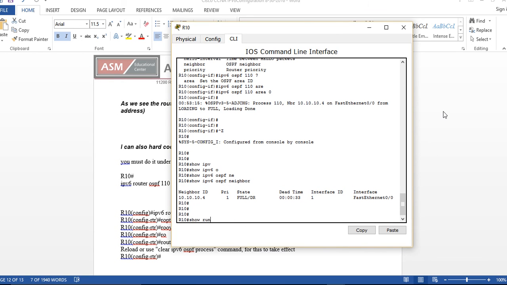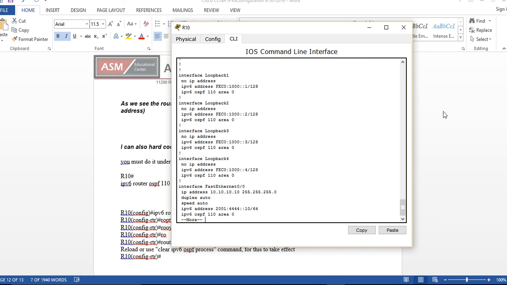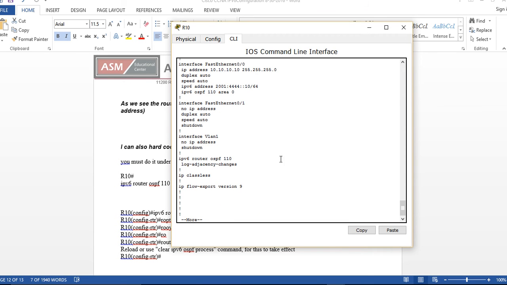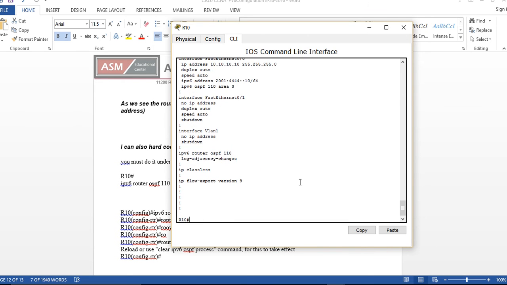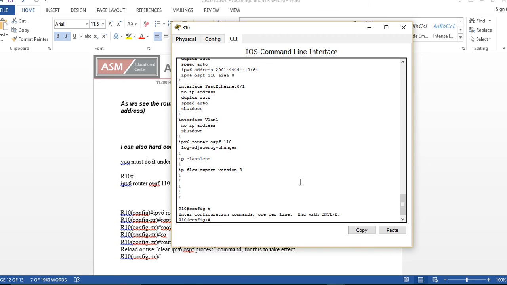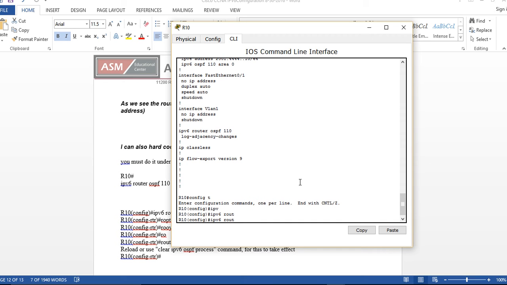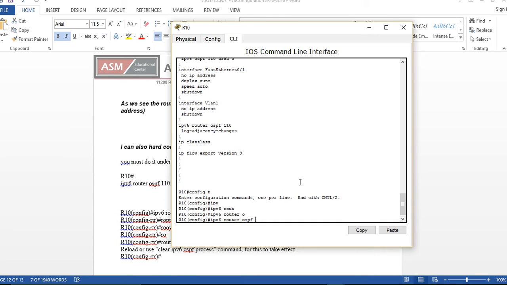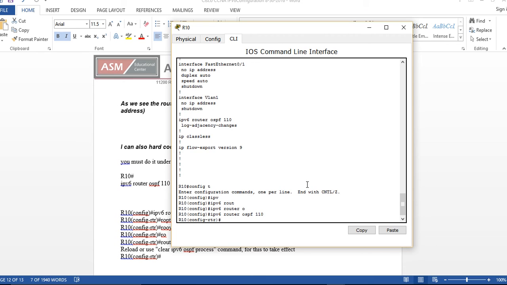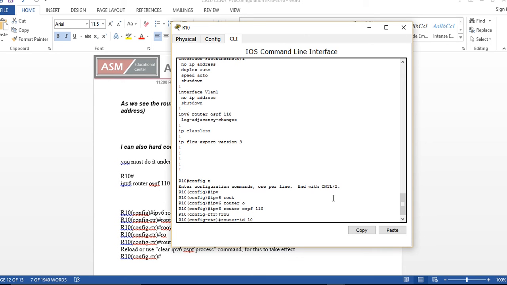Now in order to hard code that, you have to be under router configuration. That's the key. So config t, router, I'm sorry, IPv6 router OSPF 110. Now you're going to say router ID. Let's put 10.10.10.10.